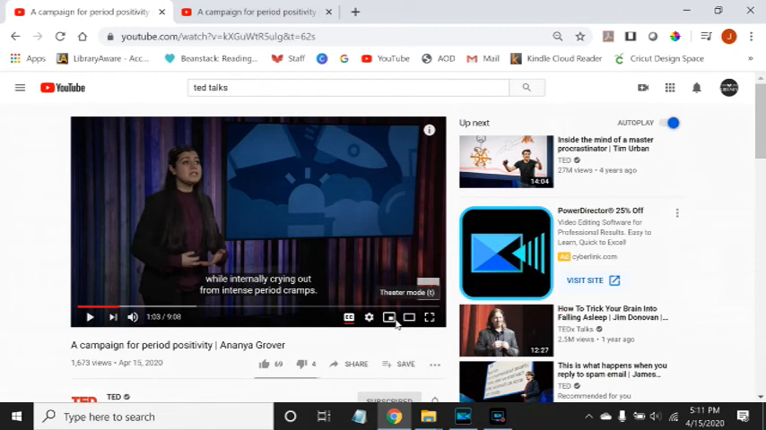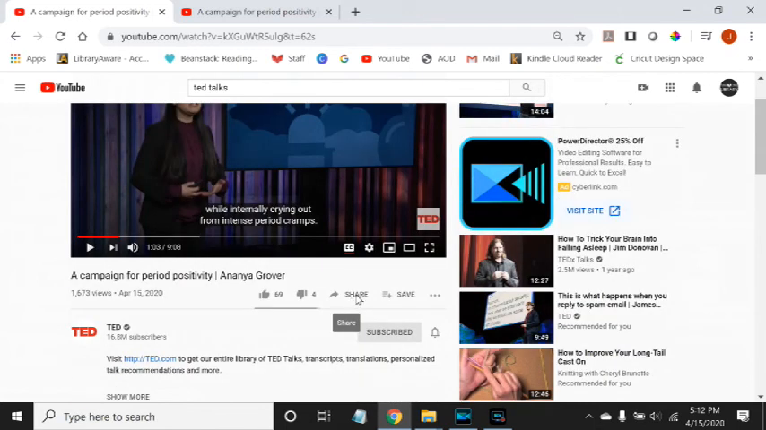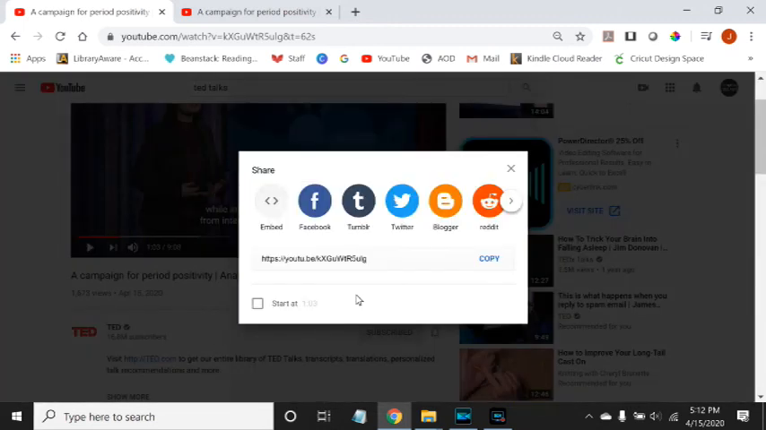You also have different display functions. How big do you want your viewing box to be? So you can click between those on this side. The last option I'll point out is share. If you click on this, it'll give you a link so that you can copy it and paste it into an email, or you can send it to social media, various places, and share the videos you're watching with other people.